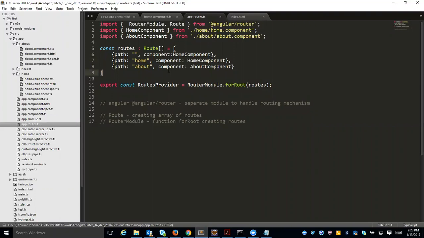Then what I have done, I have created one constant of routes. This is nothing but a constant of routes, and it is of type route array. Route array means it is going to follow the signature of route, right? So each one of these is a route object. If we look at the internal implementation of a route, it contains two properties called path and component.